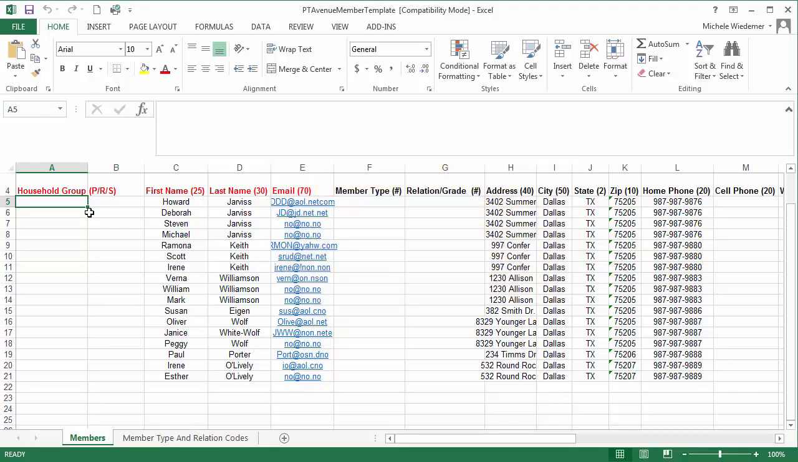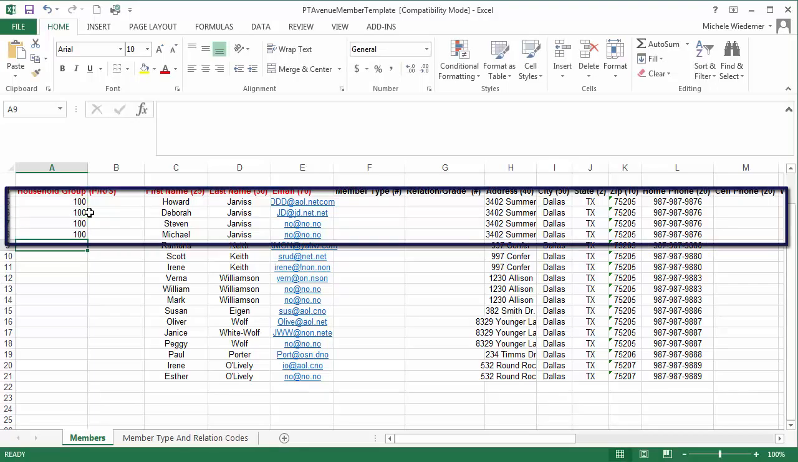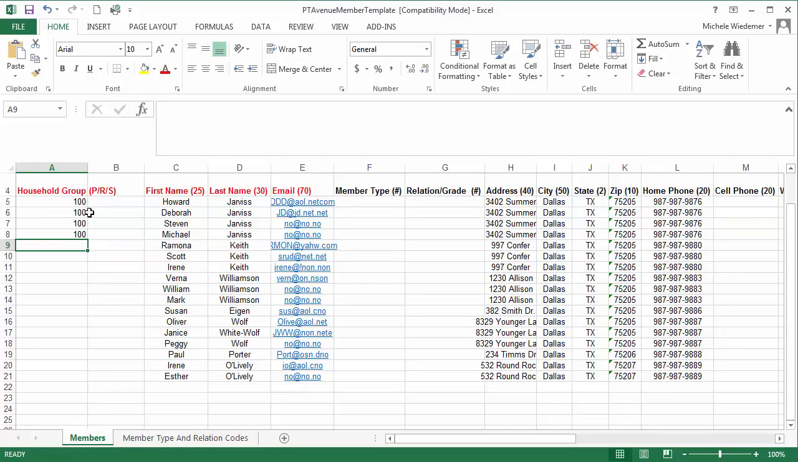You can use any number you like, up to 5 digits. Make sure that every member of the family has the same number and that each family has a different number. For example, we'll give every member of this family a household group number of 100. And the second family gets 105.